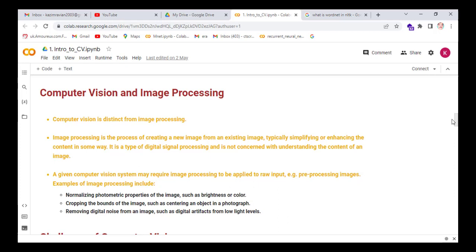What is the difference between computer vision and image processing? Computer vision is distinct from image processing. Image processing is the process of creating a new image from an existing image, typically simplifying or enhancing the content in some way. It is a type of digital signal processing and is not concerned with understanding the content of an image. A given computer vision system may require image processing to be applied to raw input.